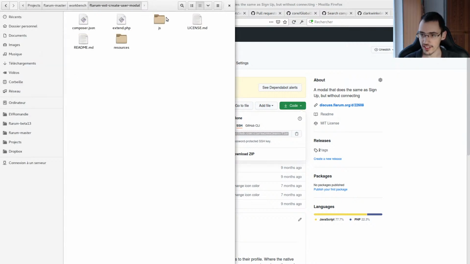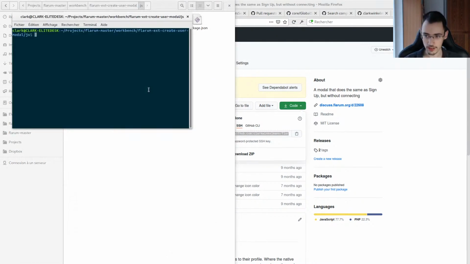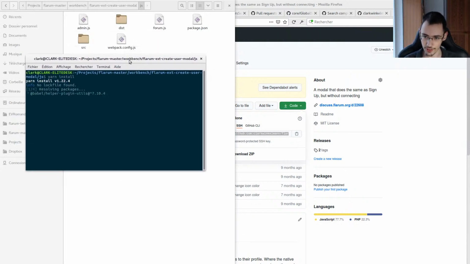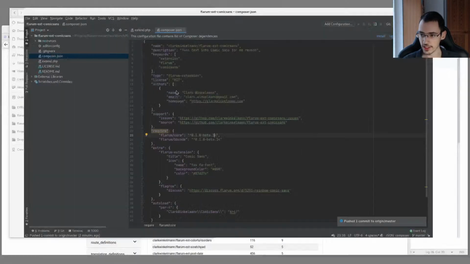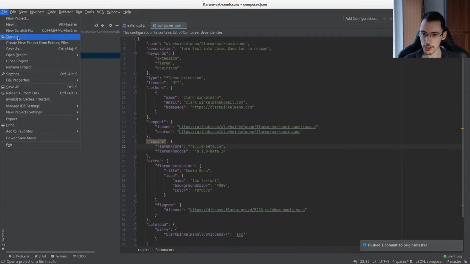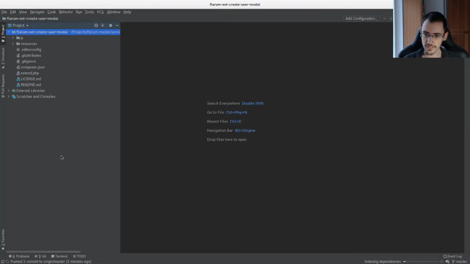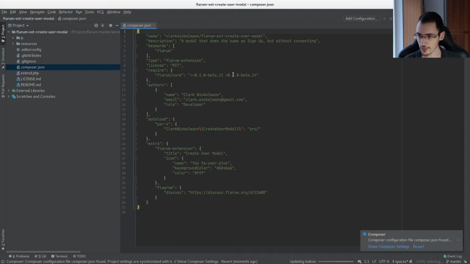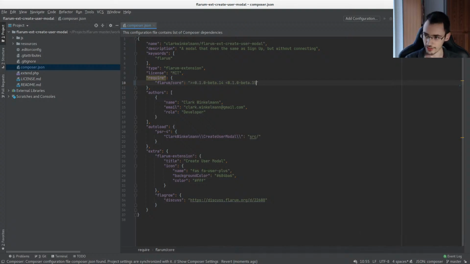Go inside of the extension. Like before, we delete the log file. We install every extension at its last version because we will be reviewing everything anyway. Next, we can open the source code inside of PHP Storm. Open create user modal. Now let's check the requirements. So this one also has the new requirements. So I will require beta 14 and smaller than beta 15.